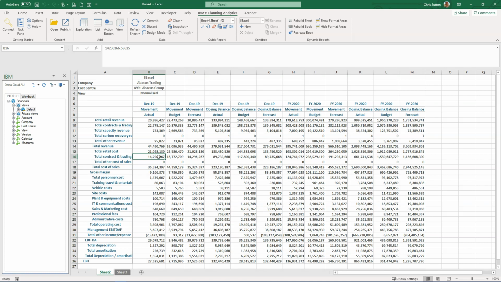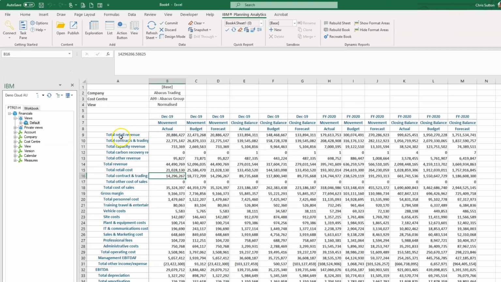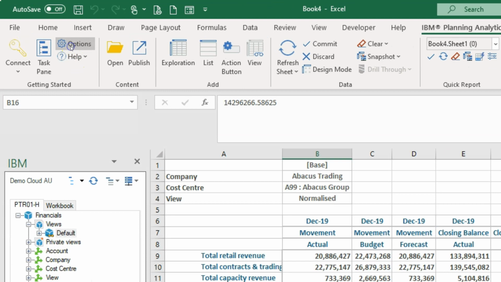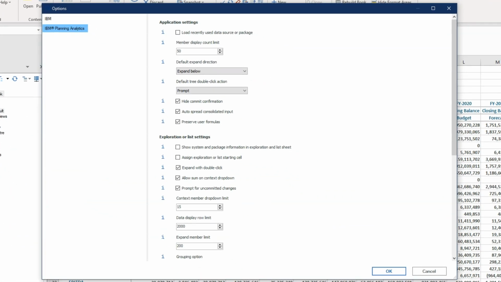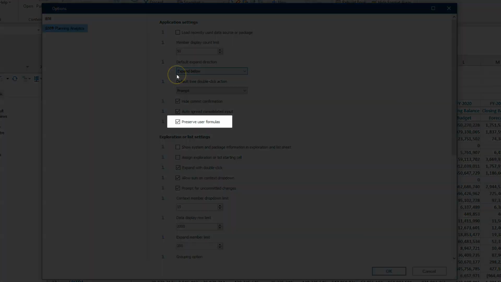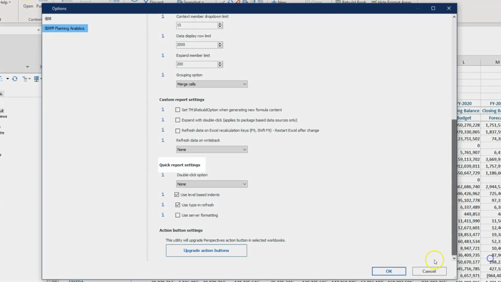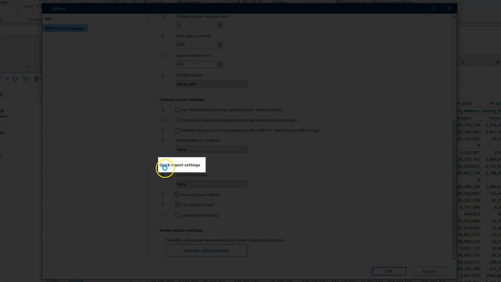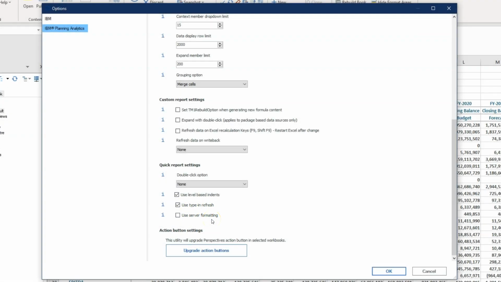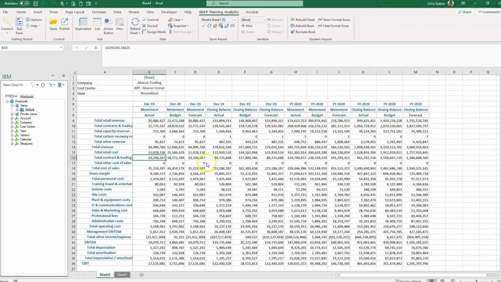Before we make those changes, we need to check a couple of settings within the Planning Analytics via the Options menu. Go to Options and ensure at the top Preserve User Formulas is selected. Then scroll down towards the end and you'll see a section called Quick Report Settings. Ensure that Type in Refresh is selected and Use Server Formatting is not selected. Then click OK.